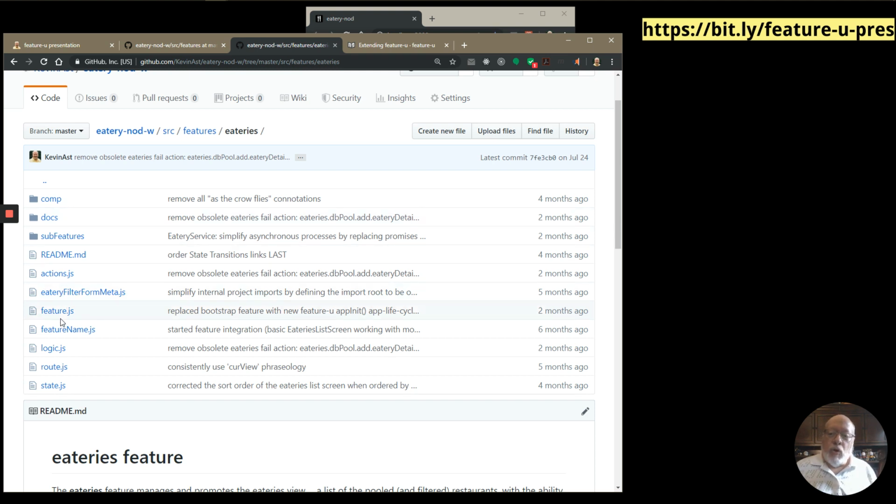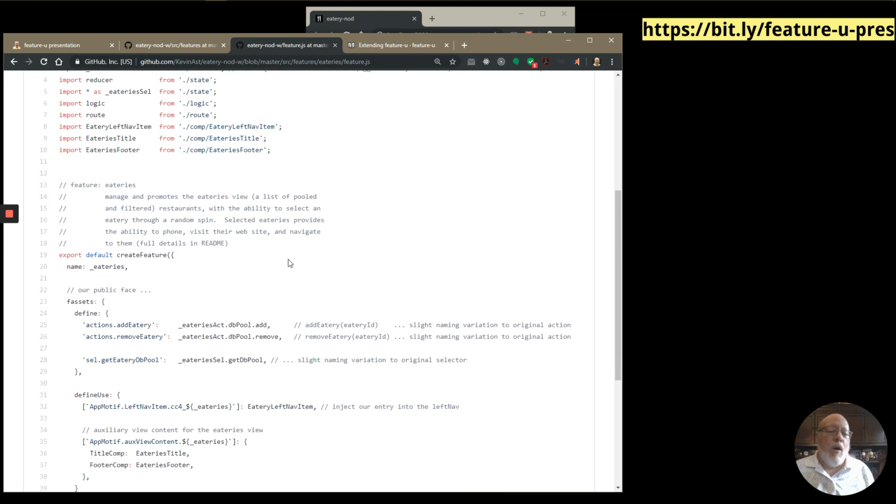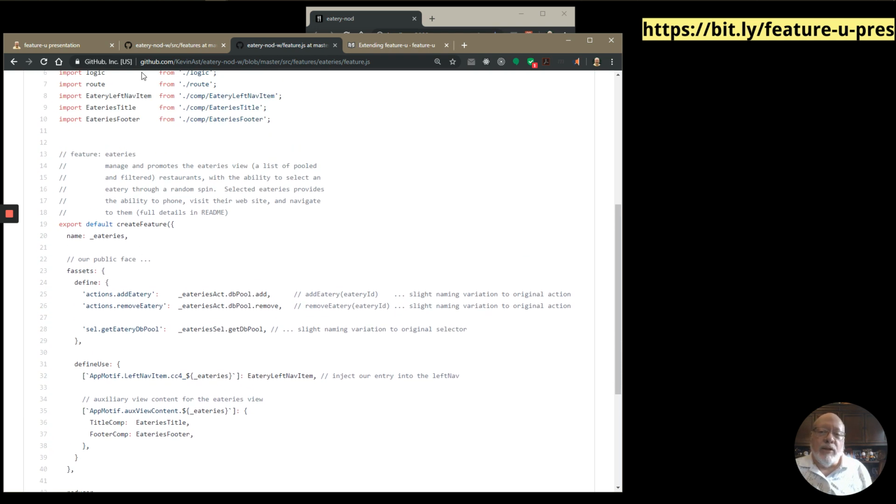Now, the one thing I want to look at right here is the feature.js module. This is basically, as we will see shortly, all features promote a feature object. So here's a createFeature that's being exported. That's a featureU function. It's got a name and a variety of different aspects that we'll talk about briefly in just a moment.